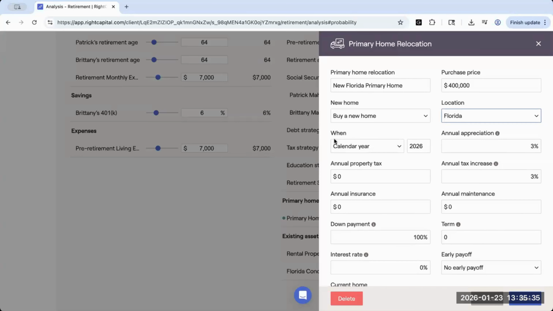So this is going to be readjusting the state tax calculation that's applied in RightCapital as well. We can indicate when this is going to happen. It doesn't have to happen immediately. Maybe it can happen at the client's retirement, or we can indicate a specific calendar year, right? We've been messing around with the year 2030. So let's see what happens when these clients decide to move in 2030. They unfortunately have to put up with about 4 more years of the cold up here in Connecticut. We can enter in the property tax information. Again, just throwing in some sample numbers here.